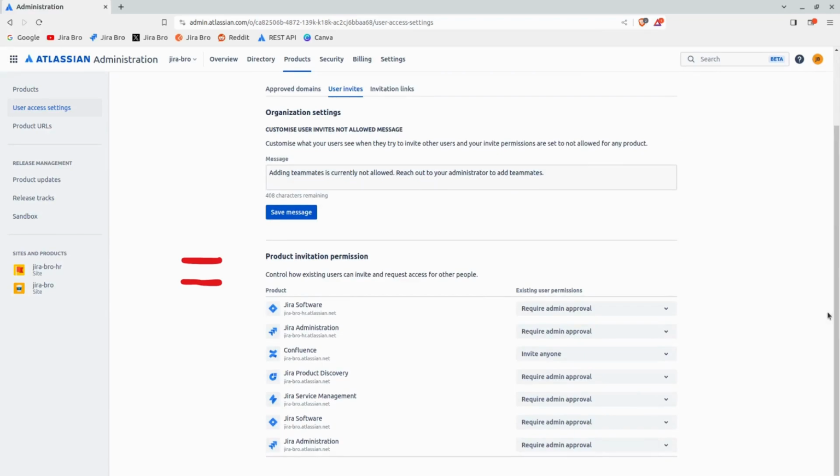Then if I go to the user invites, this is something that is going to be interesting. All right, so product invitation permission. Okay, so control how existing users can invite and request access for other people. So what does this mean? Of course, not anyone can invite, and they shouldn't be inviting other people to Jira just like that, because that is not really security wise. You don't want to invite anyone that you don't know to your instance, right? Of course.